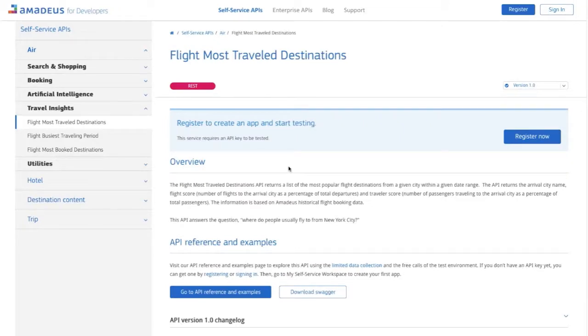Travel Insights subcategory provides data-driven insights to help you understand traveler behavior and create a more personalized flight search experience. Under this category, we find 3 APIs: most traveled destination, most booked destination, and flight busiest traveling period. Most traveled and most booked destination provide a list of destinations where people fly and book the most from a given city.